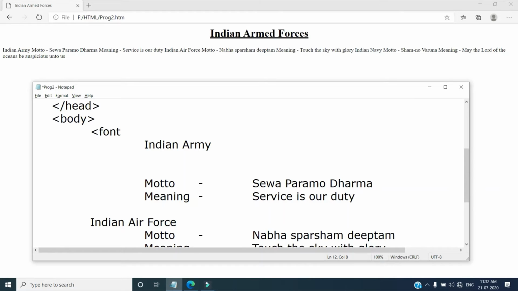I'll give a font. I'll give a size equal to, say, 16. Then I'm giving a face. Double quotation you may give, may not give, your choice. But if there is a space, like Times New Roman, that kind of face, you must give double quotes. But here it is Verdana, so you may not give double quotes here.